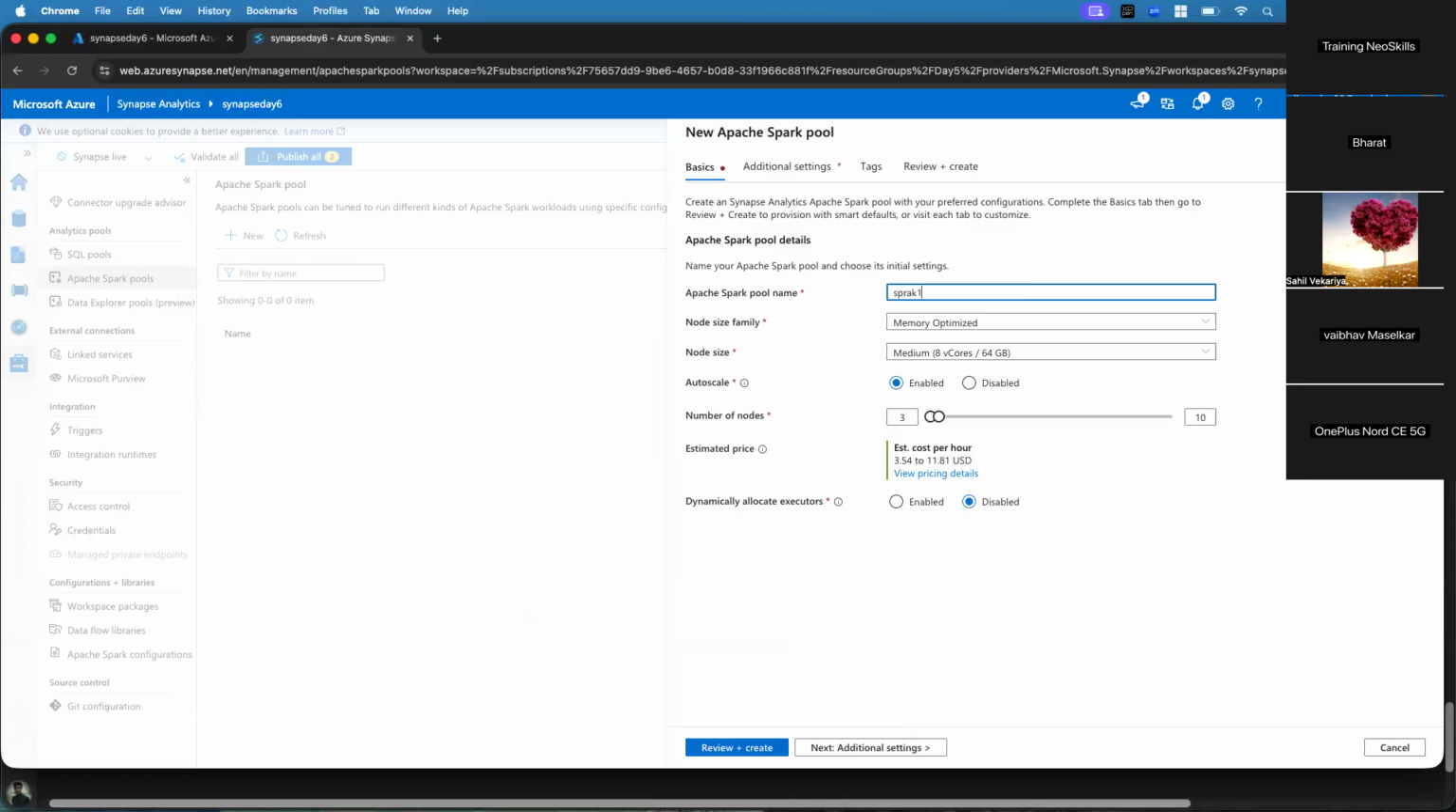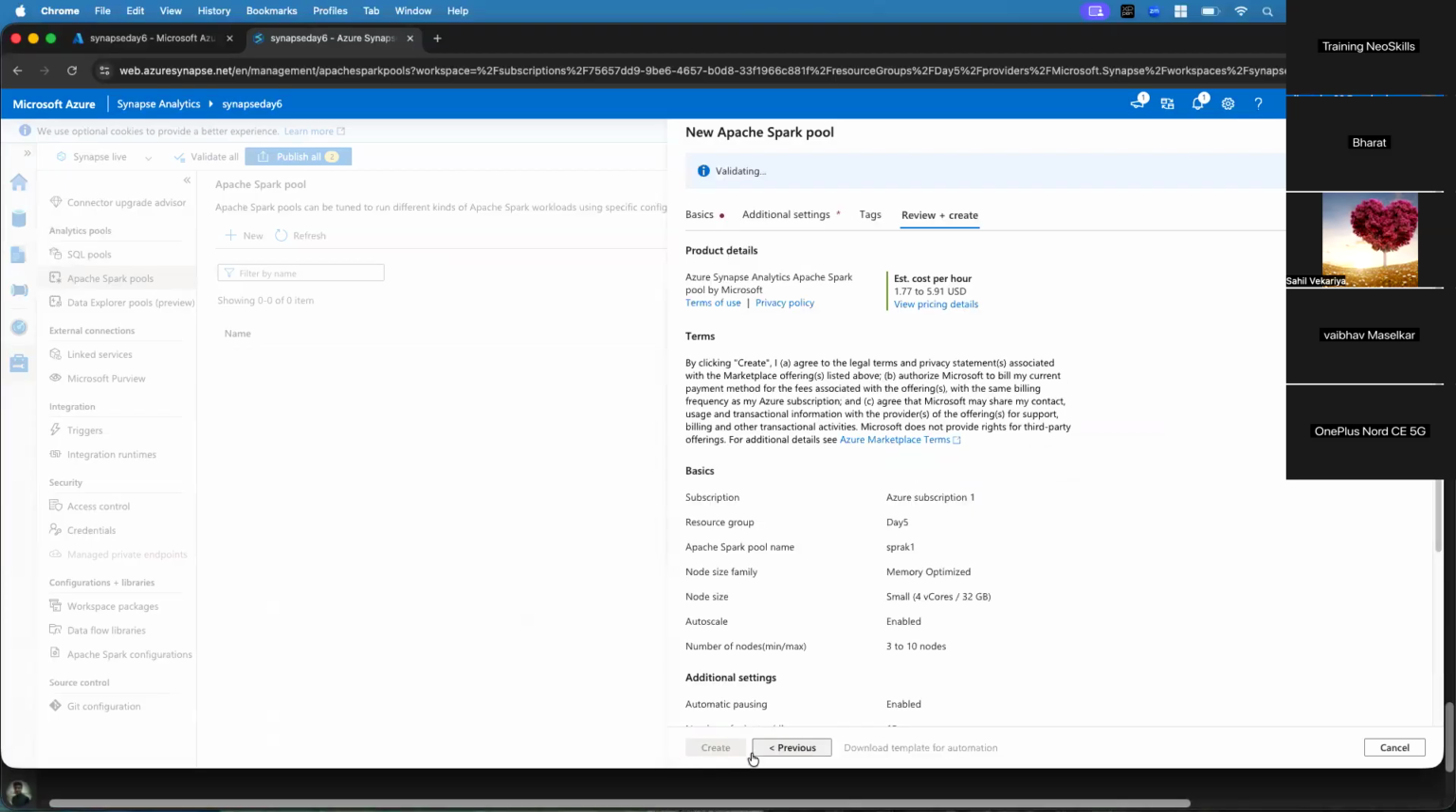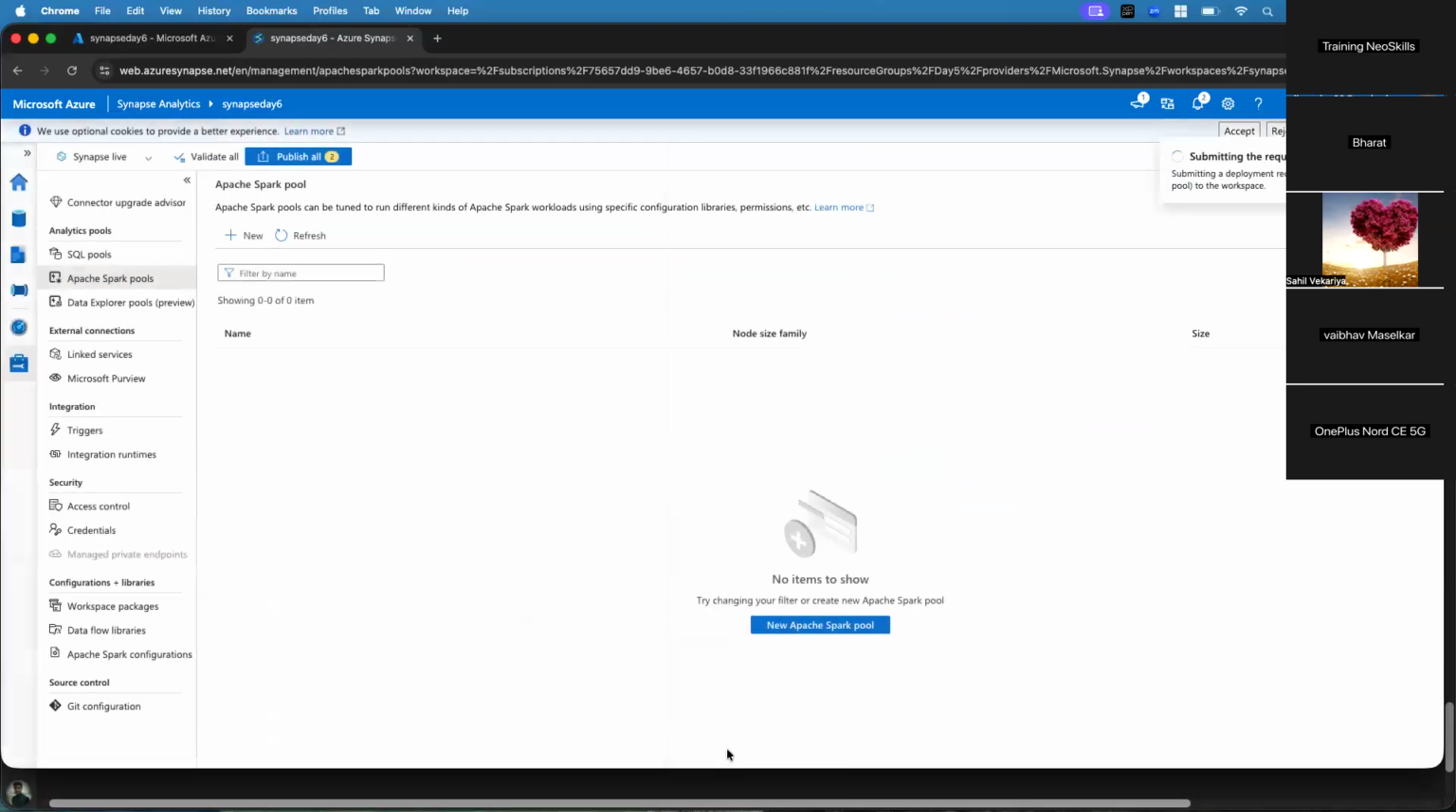Spark 1, right? It is memory optimized, medium. I'll go for 4 cores, and nodes 2 or, let's say, 3. Okay. And then let's review and create. Let's create it and let's see.